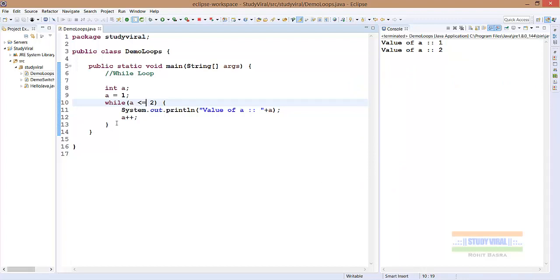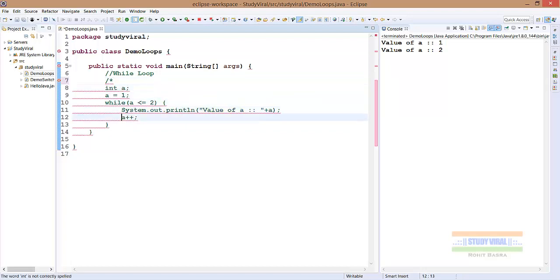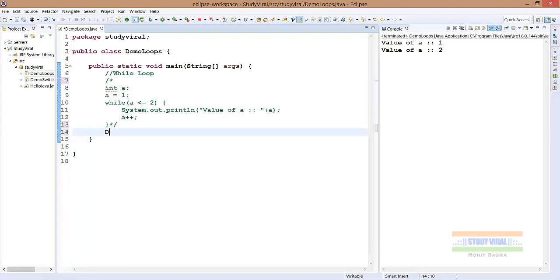Now the other thing is the do while loop. Let me make a comment over here. The next type of loop is do while. For that, again I need the same set of variables. Let me copy from over here. I will make this thing a comment.